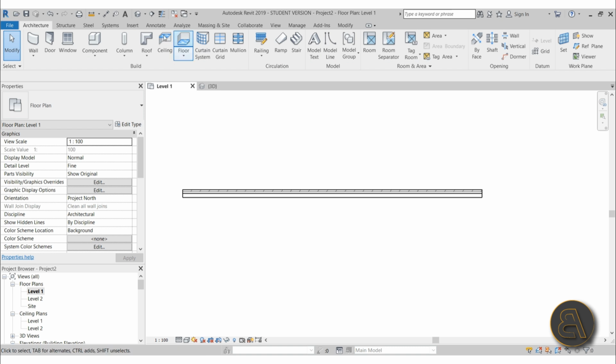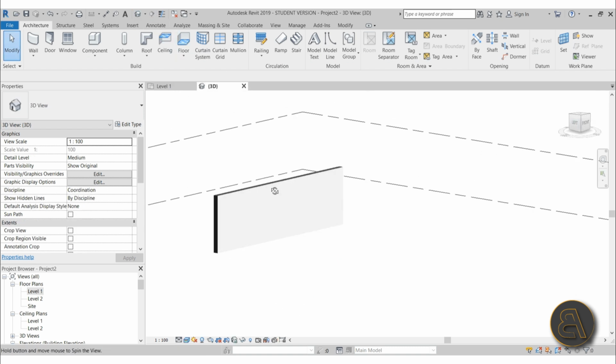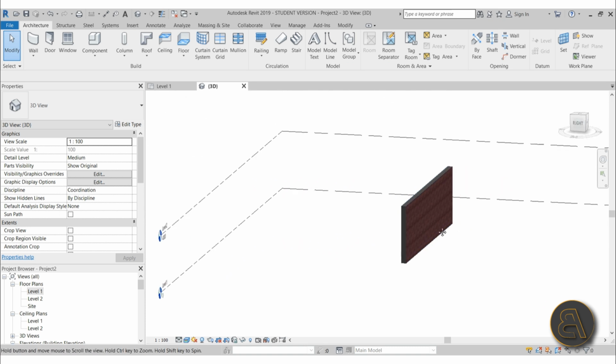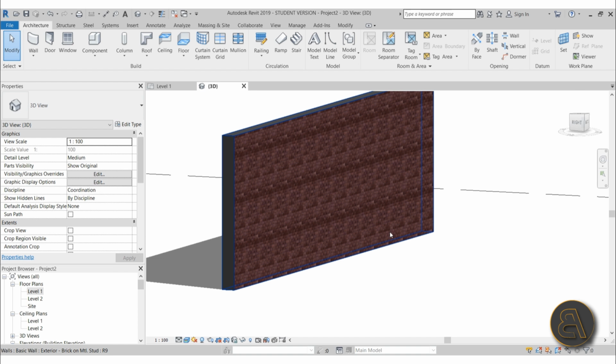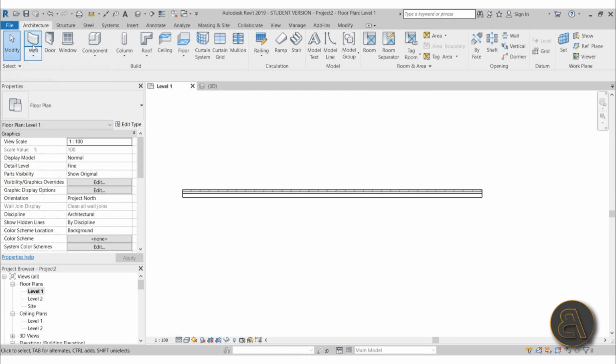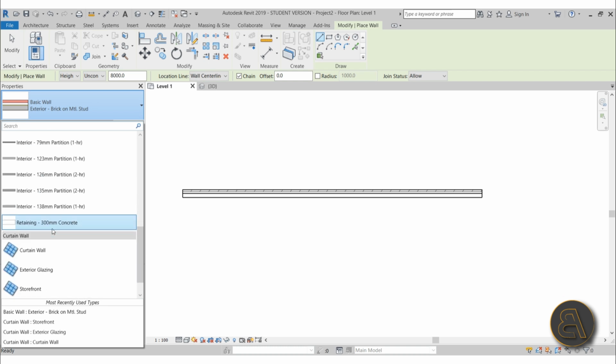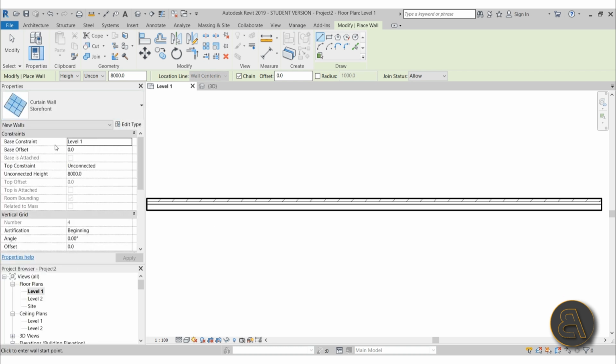Now let's say this is some sort of a wall for, I don't know, some shop or something like that. So it's a brick wall, and here we want to have an opening so people can see inside of the shop, and for that we need to create some sort of a storefront or a curtain wall. So I'm just going to go back into level 1, go here with wall, go into curtain wall, let's go with the storefront one, and here for the base constraint I'm going to go with level 1, for the top constraint of course level 2, but for the base offset I'm going to go with 600 millimeters, and for the top offset I'm going to go with minus 600 millimeters.